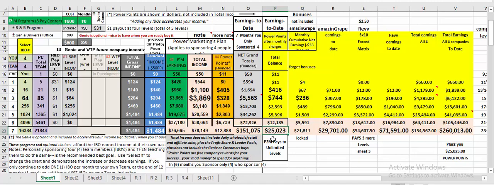Some companies don't even pay you that. Now, with the amazing Grape, you made $29,701 with a residual of $21,000. Residual income, and 71,000. But guess what? You'd have to put at least 3 more people in to get that money, which you could turn around and pay to put somebody in with PowerPoints alone, and make them pay you back.